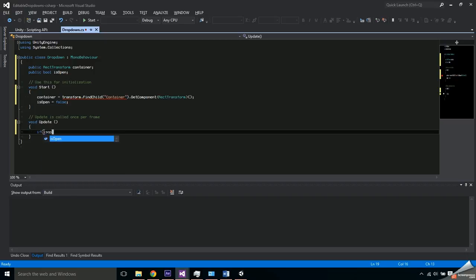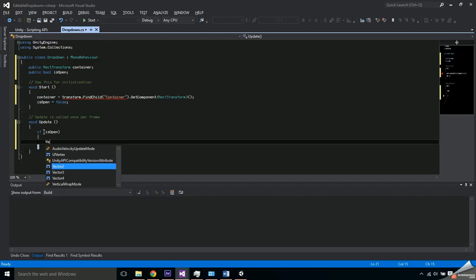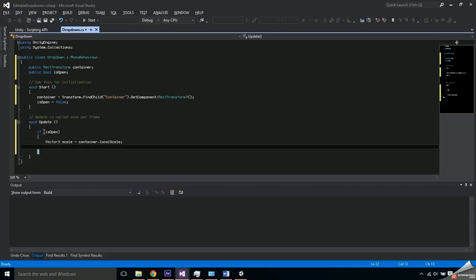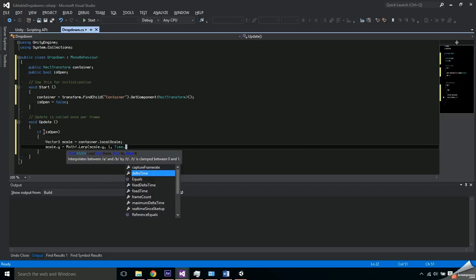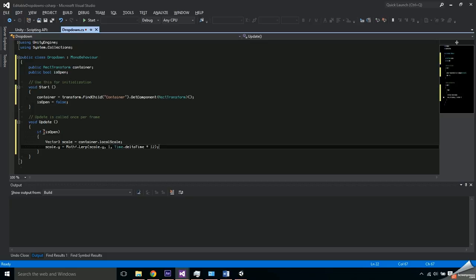In update, if it's open, we are going to store a Vector3 named scale. It's going to be the local scale of the container. We're going to have the scale.y lerp from the current scale.y to 1 since it's open. And the time is going to be Time.deltaTime times 12. Should be pretty fast. And then set the container.localScale to the scale.